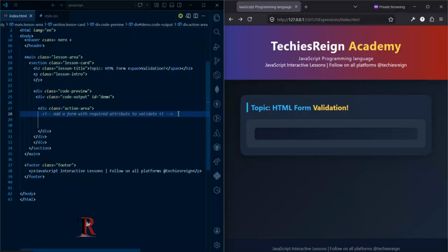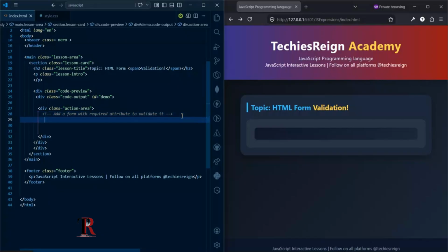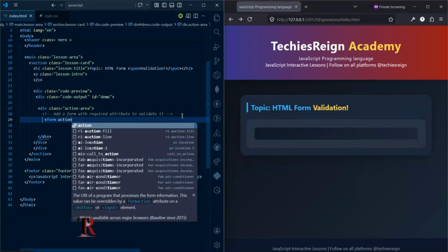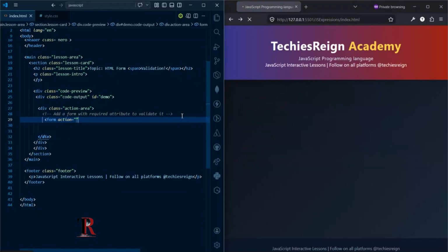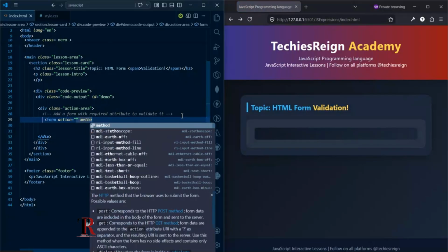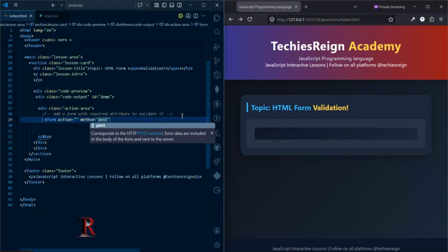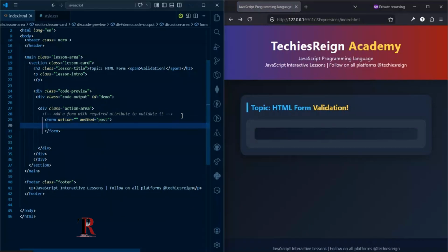So here's my boilerplate code, and the first thing I'm going to call your attention to is this comment part. Add a form with required attributes to validate it, which means that here we are expected to have a form. So let's go ahead and make the form. And we're going to be using the form element to make the form. Then the action is going to be empty since we are not processing it on any server side. And you add a method to it, which is to make a post request.